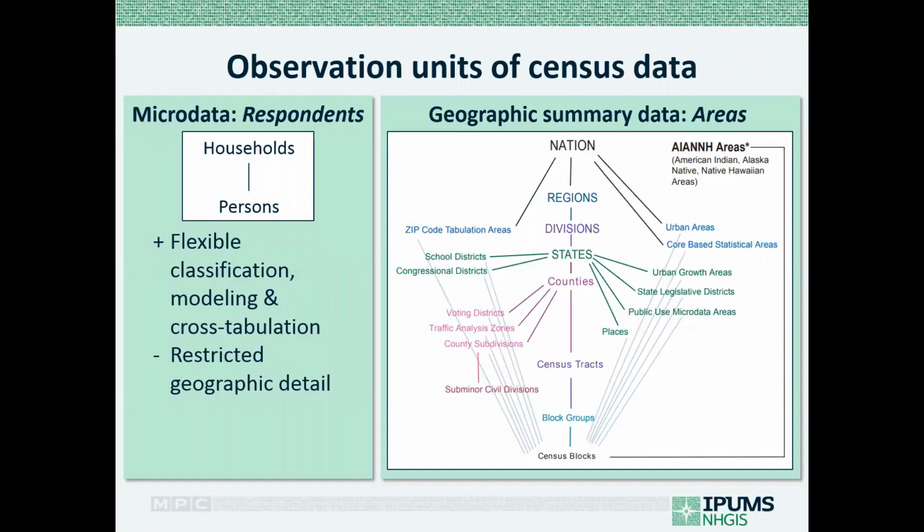However, a big constraint on microdata analysis is that the public microdata that the census makes available, and is available on IPUMS, is restricted greatly in its geographic detail. In recent censuses, the public microdata can only report geography down to the level of the PUMA, the public use microdata area, which has to have at least 100,000 people in it. So if you are interested in specific communities, specific neighborhoods, in general, you would not be able to use microdata to analyze those areas.